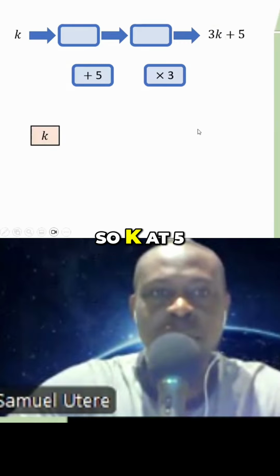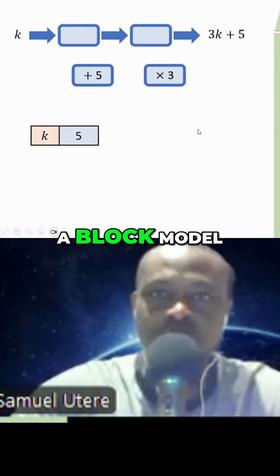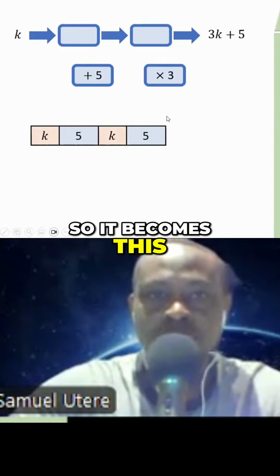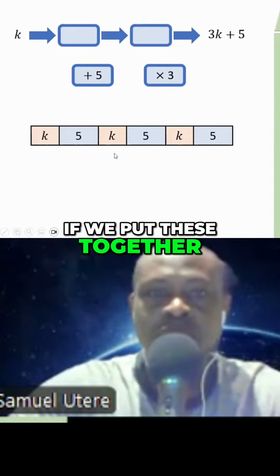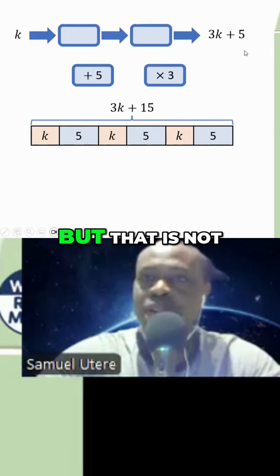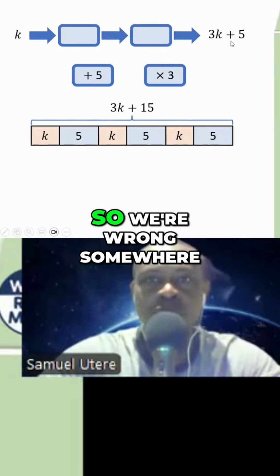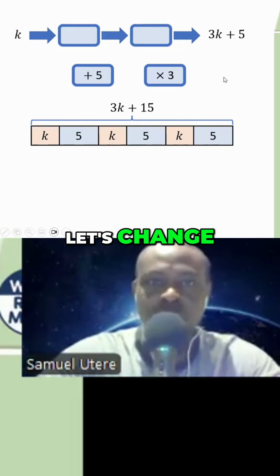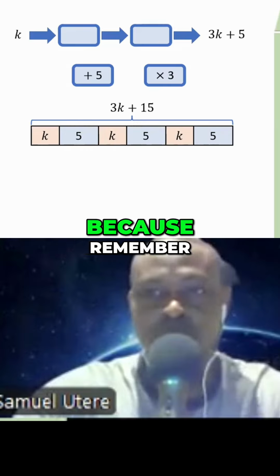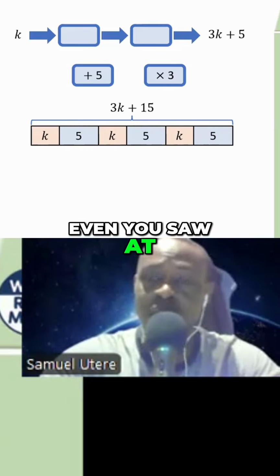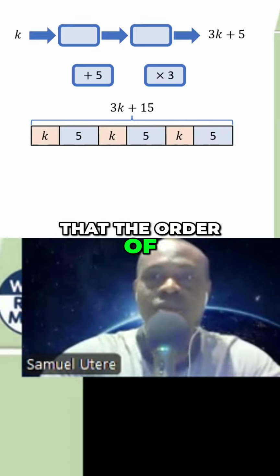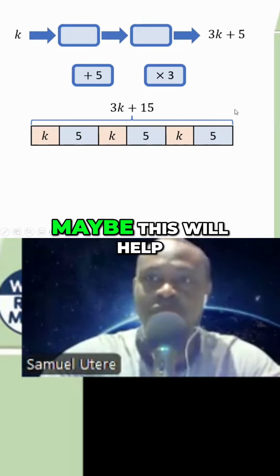So k + 5 looks like this in a block model. Times 3 means we need to make 3 lots of that, so it becomes this. Now, if we put these together, all the k's together, we actually have 3k + 15, but that is not what the output is, so we're wrong somewhere. Well, let's change the order of the operations and see whether it will affect our results. Because remember, we've learned, even you saw while you were doing the retrieval practice, that the order of operations can affect the result. Maybe this will help us here.